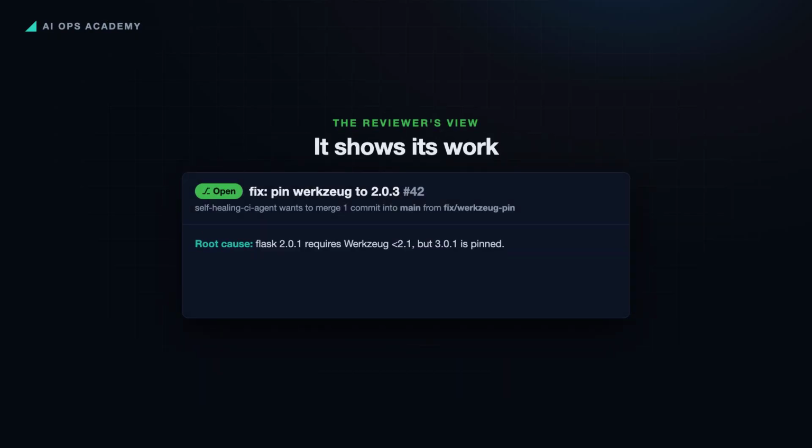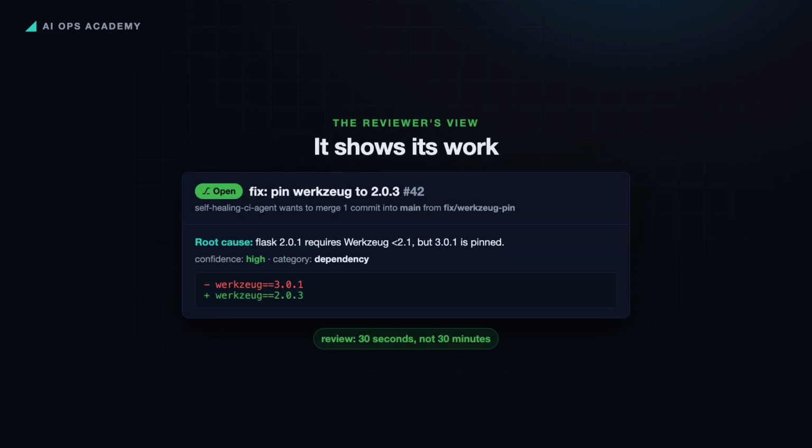And look at what the reviewer sees. The root cause up top, the confidence and the category. The exact one-line change. This is the point. The agent doesn't just fix things, it shows its work. Review takes 30 seconds instead of 30 minutes.